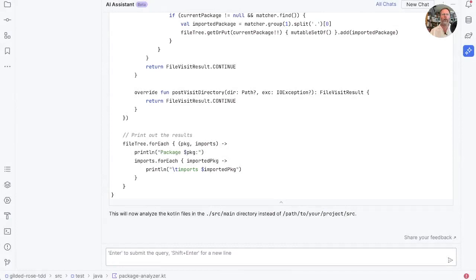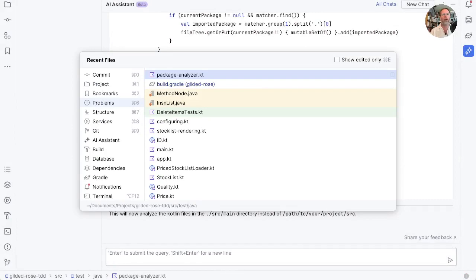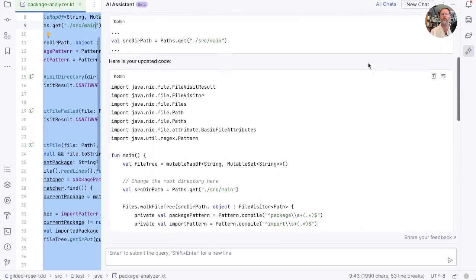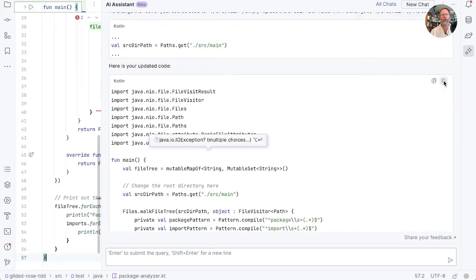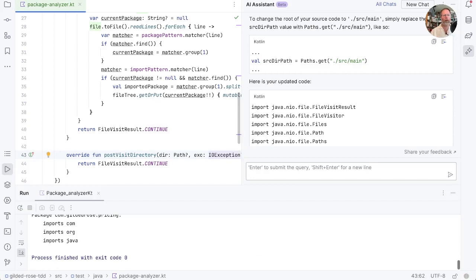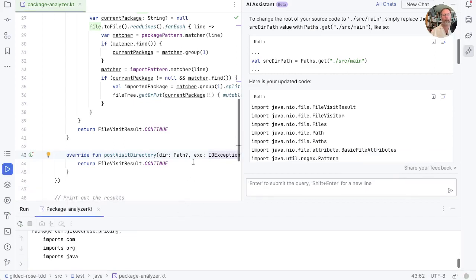So we seem now to be on the journey that I was on last night. Let's go back to our package analyzer and copy all this in. It's a bit irritating, I have to scroll to the top to find the button, but insert snippet at caret. It's good. Now we will import that IO exception and try running that, see whether we're on the right path. Okay, that's good. It's going to be a pain to keep on importing IO exceptions. So let's say, make it import IO exception.